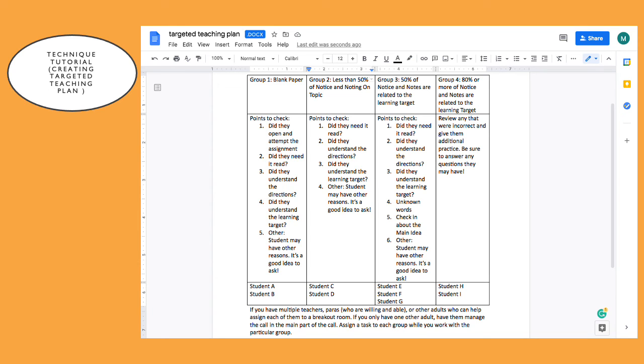Finally, in group 4, these are your students who are at 80% or more of their noticing and notes are related to the learning target. This is mostly a place for you to push your students forward. Make sure that you do go through and still check with them and ask them if they have any questions or if there's anything they would like clarification on. Once again, it's always important to work with your students, but for the most part, you're going to just be giving them extra practice.